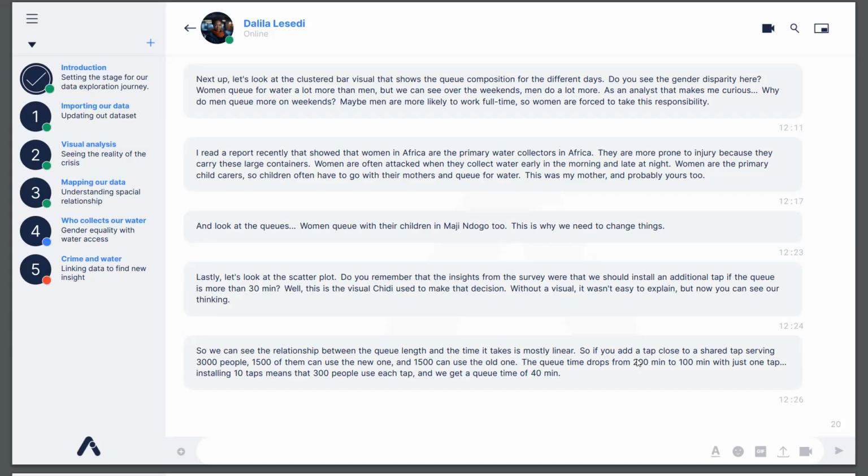I read a report recently that shows that women in Africa are the primary water collectors. They are more prone to injury because they carry these large containers. Women are often attacked when they collect water early in the morning and late at night. Women are the primary child carers, so children often have to go with their mothers and queue for water. This was my mother, and probably yours too. And look at the queues. Women queue with their children in Maji Ndogo too. This is why we need to change things.